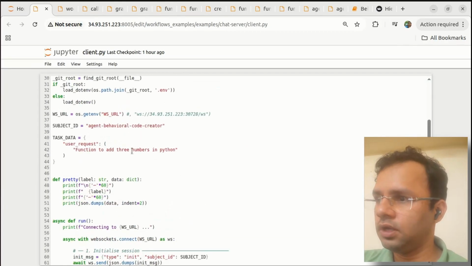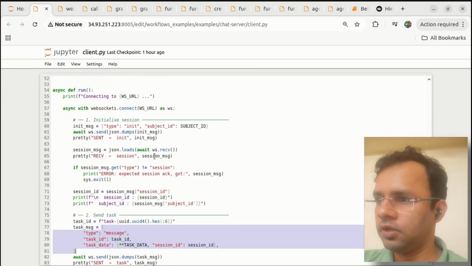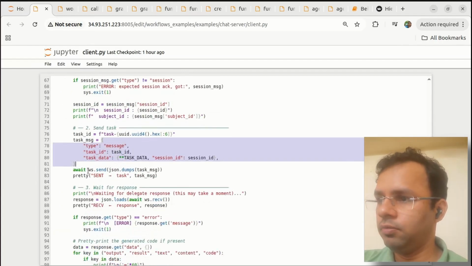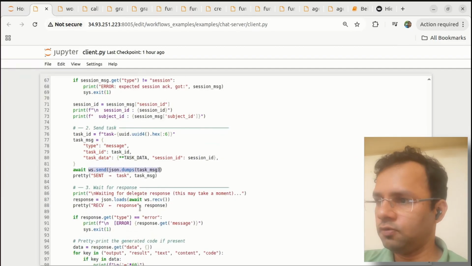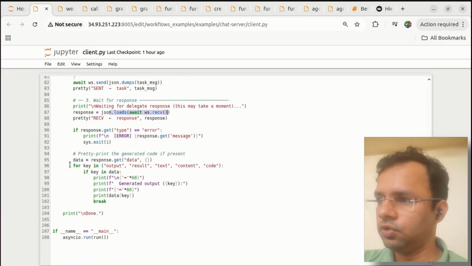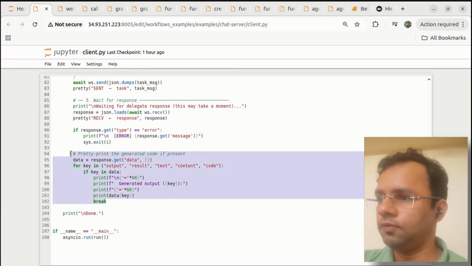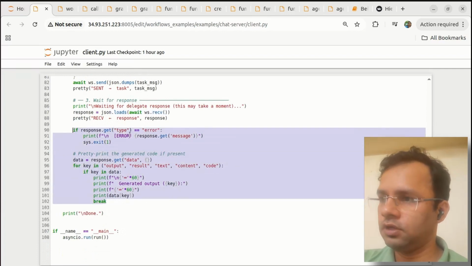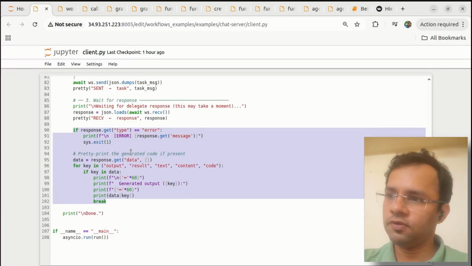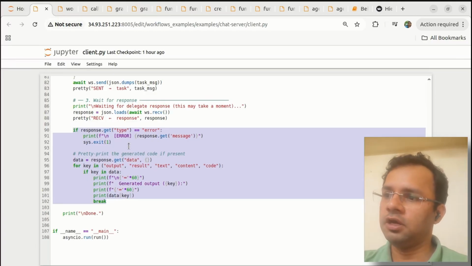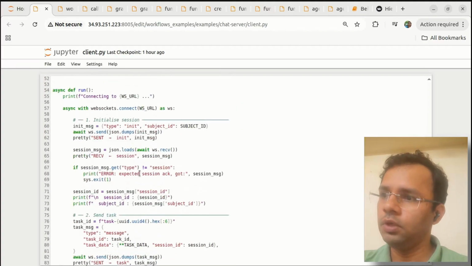Since we are using a behavioral code creator agent, basically the first agent, we will get a response from the first agent, and we are printing the output of the first agent. Since we are directly talking to the first agent, it will not go to the second agent. We are not talking to the workflow manager here, we are talking to the agent only. Whatever the output of the agent, it will get returned back to this WebSocket.